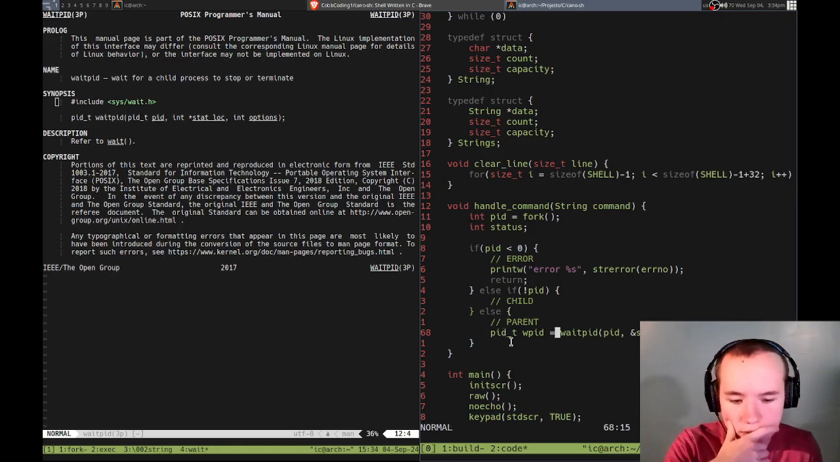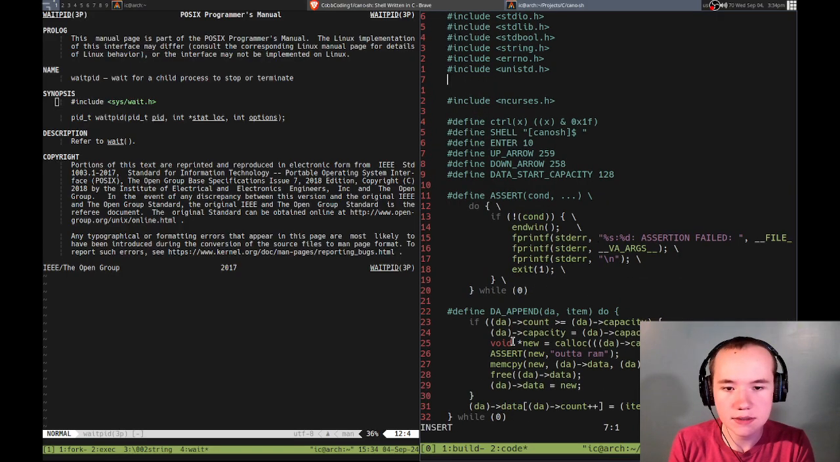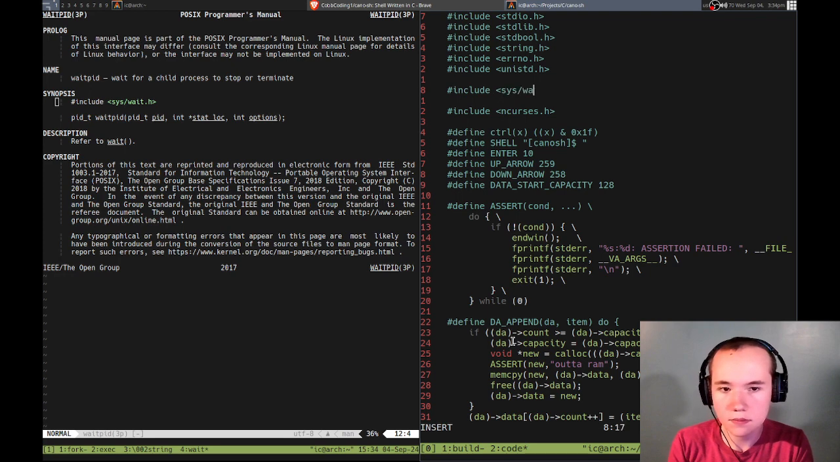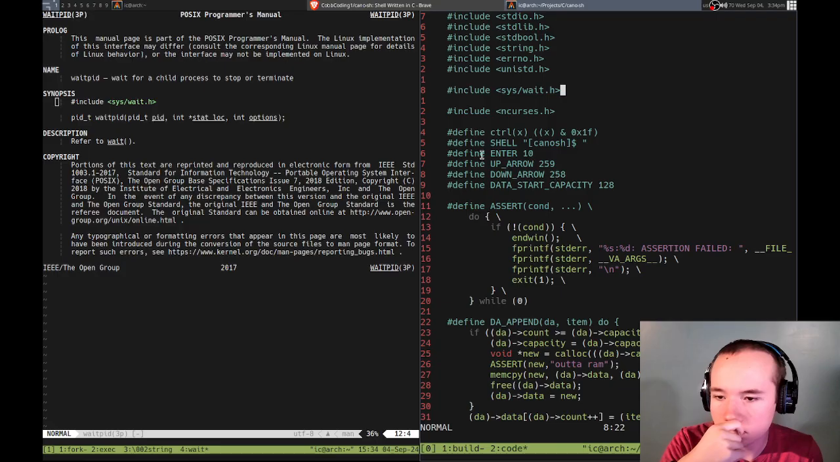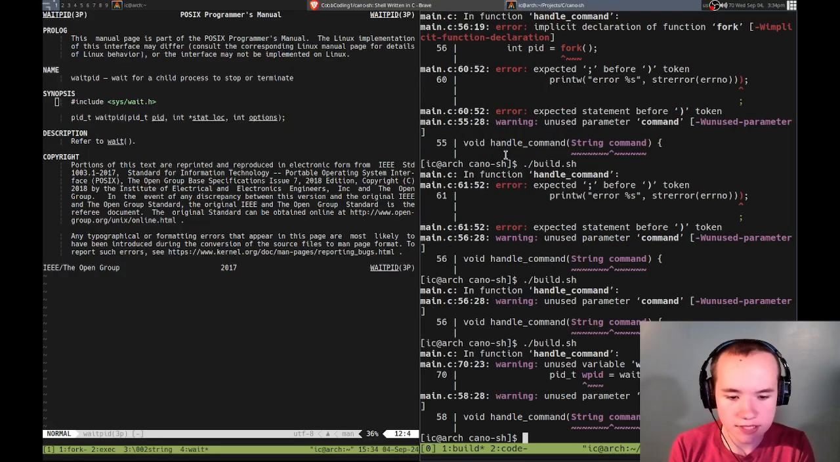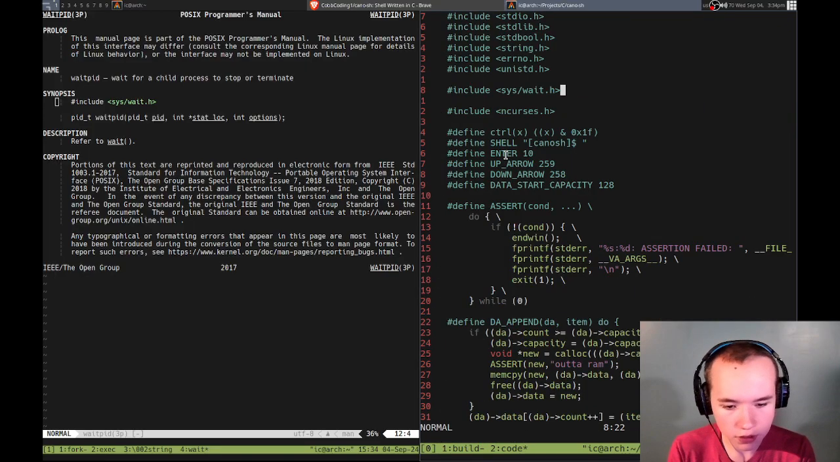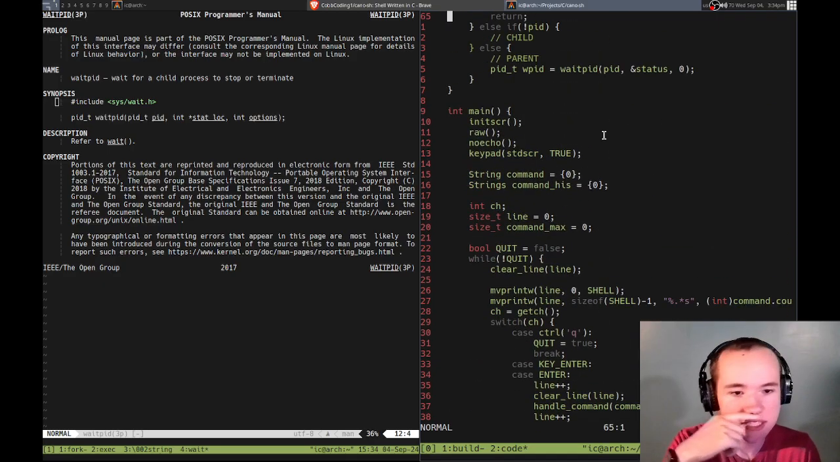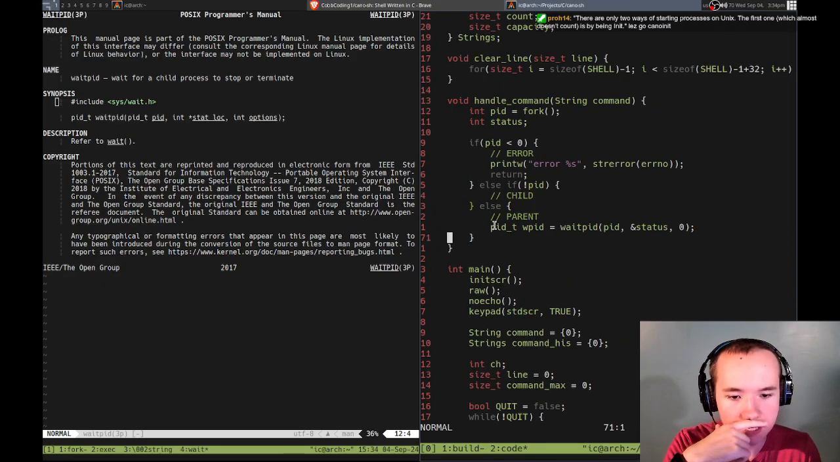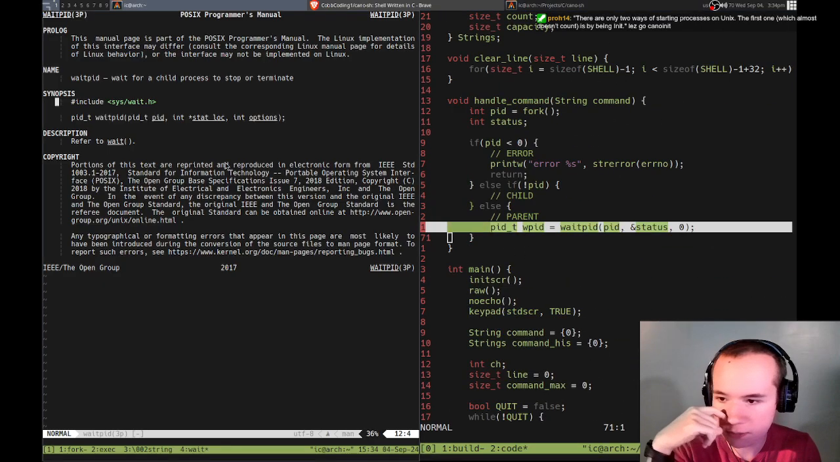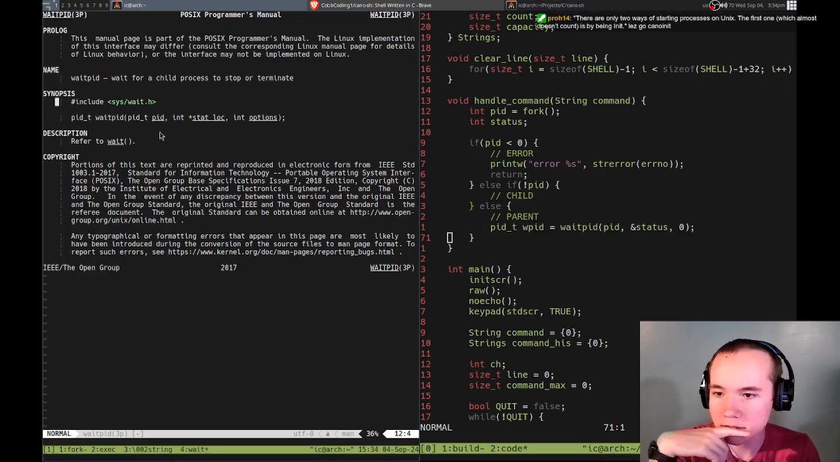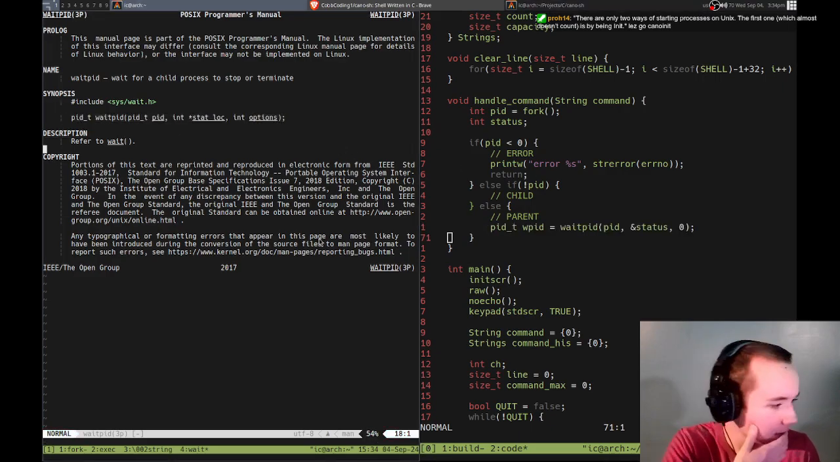That's the return value. We need to include this. Right, so unused variable and that. So then we check the status, I think. I don't know necessarily that we need this. Like, what does it return? Don't know what it returns. Well, it returns that, but we don't need that.